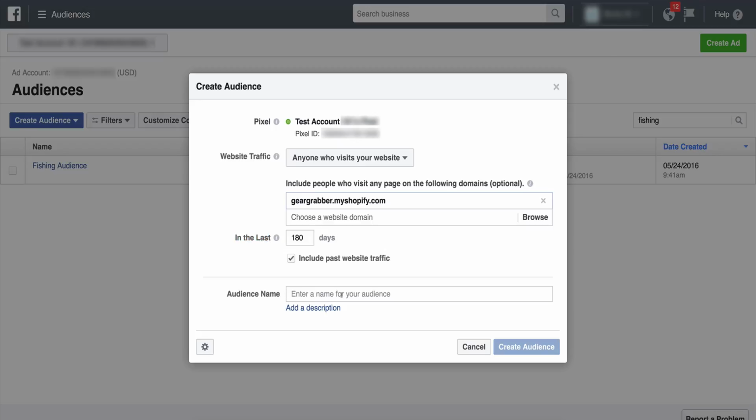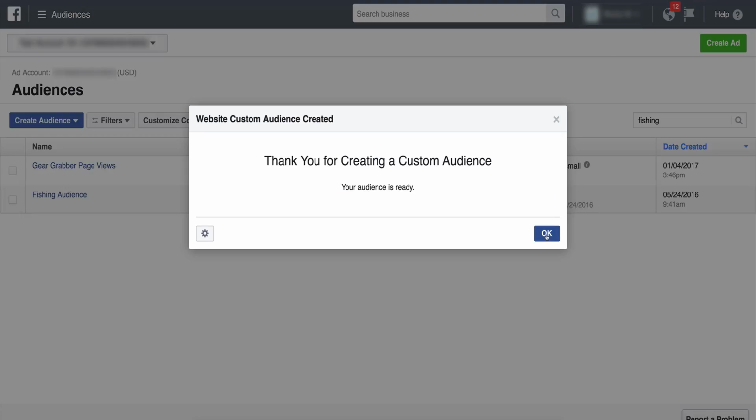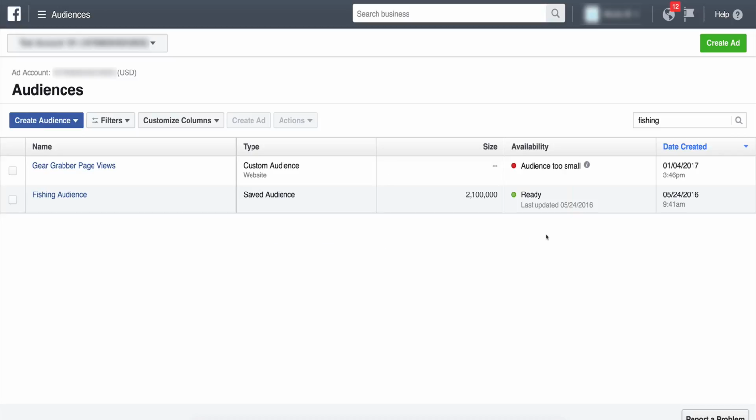Now, audience name. You might just call your audience something like Gear Grabber page views. All right, now let's go ahead and hit create audience. Now it says thank you for creating your custom audience. When you hit OK and look over here, you'll see where it says Gear Grabber page views.